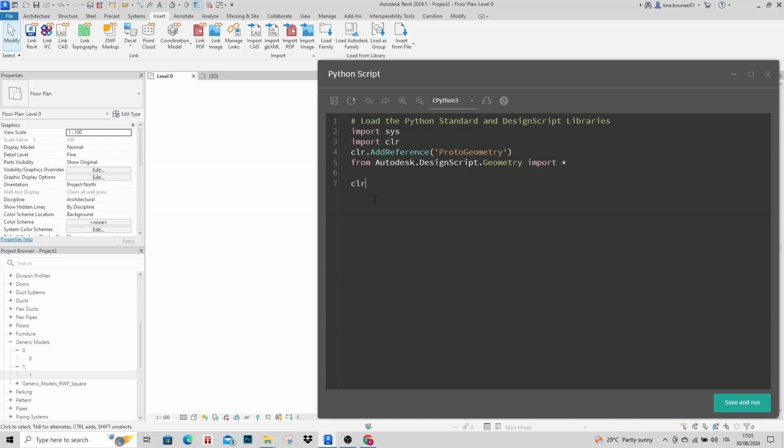I'm going to start by importing other libraries and references. In this case, I'm going to add the Revit nodes. And from this one, we can add the Revit elements, and import FamilyInstance.